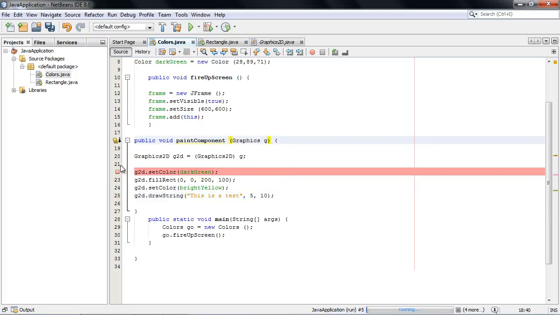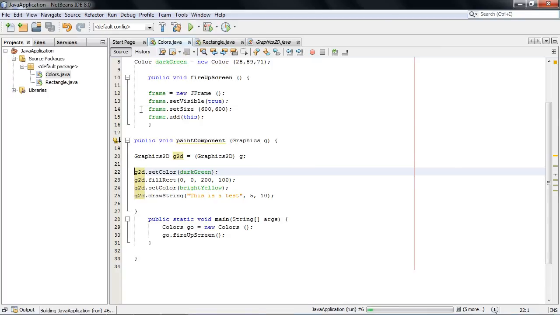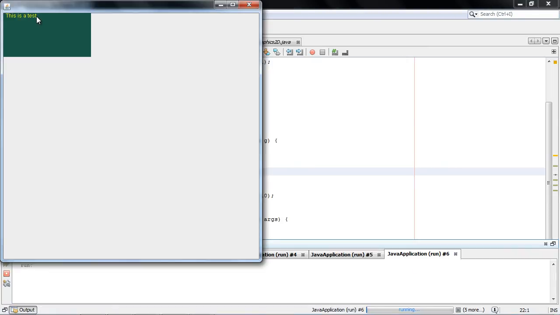Let's stop this, actually. Okay, I don't know why that was running. Oh, that was running from the last run. I didn't stop it. Okay, so let's go ahead and run this. And there you can see we've drawn a string.